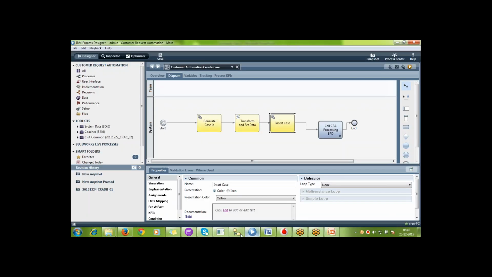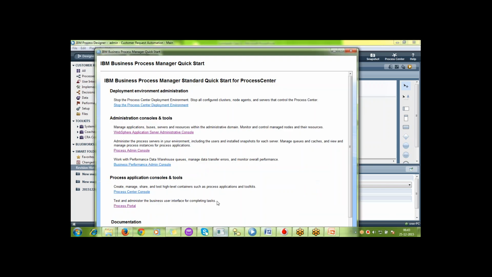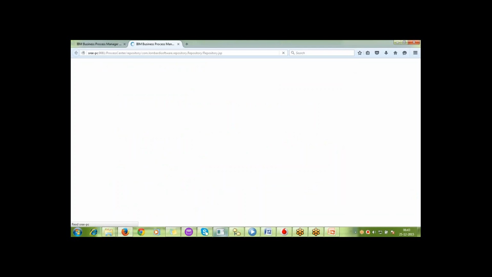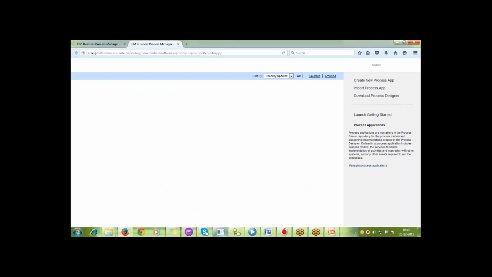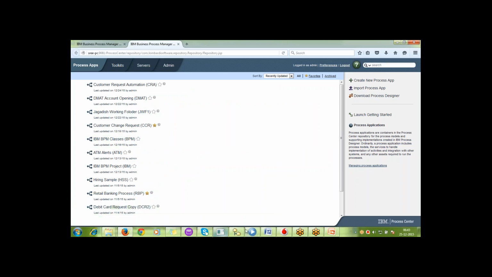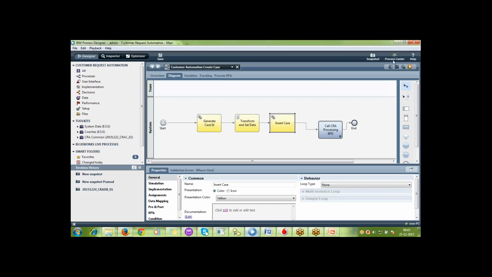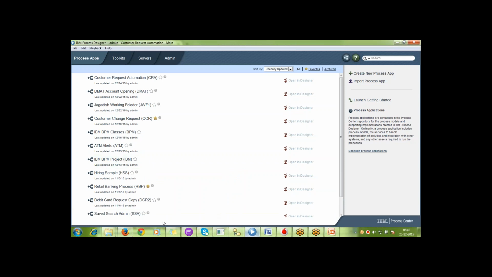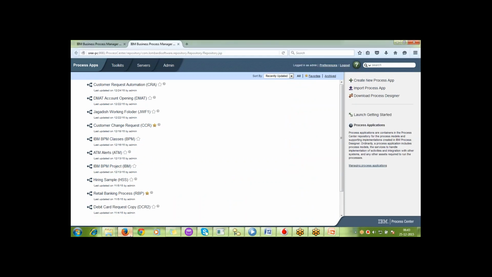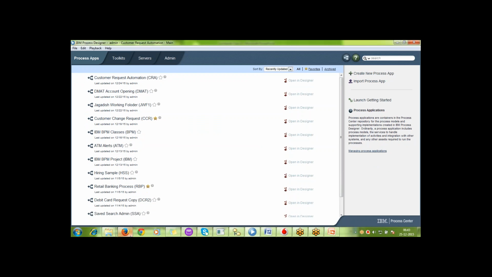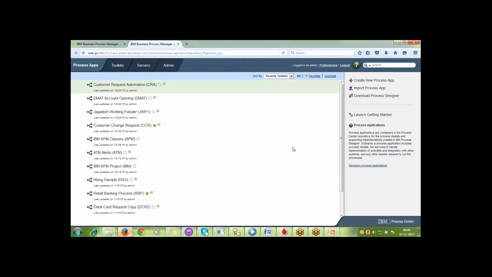It looks like something related to your process center only. So if I open my process center console, see here, this is my process center. This is my process center server. You can see both look the same. But my process center has an option to connect to the designer. I can open it in designer and do the work in my process center. But in the process center console, I can't see open in designer.